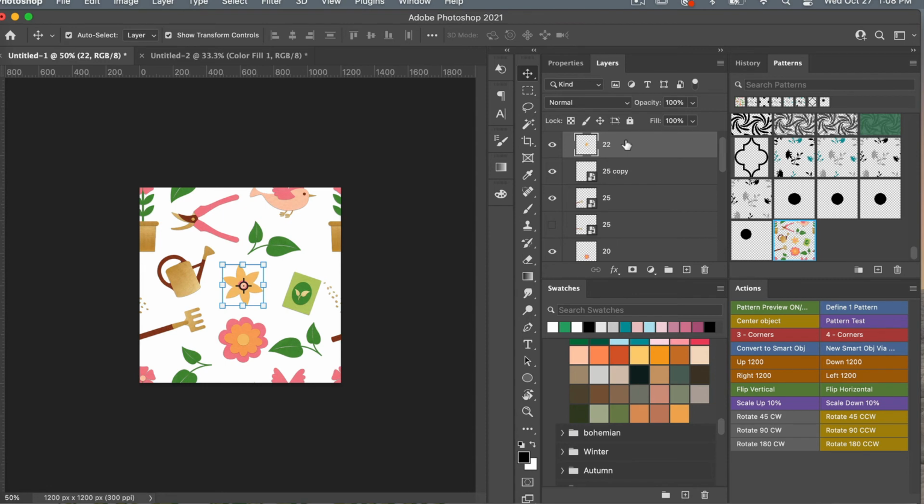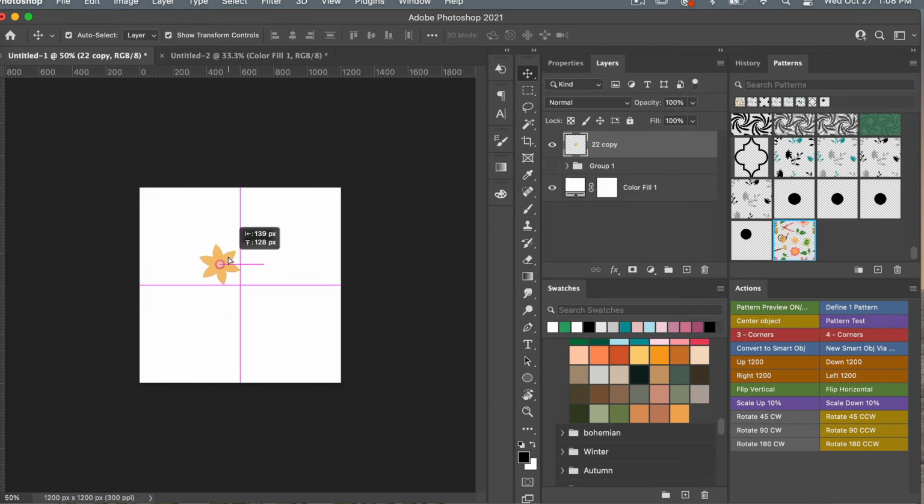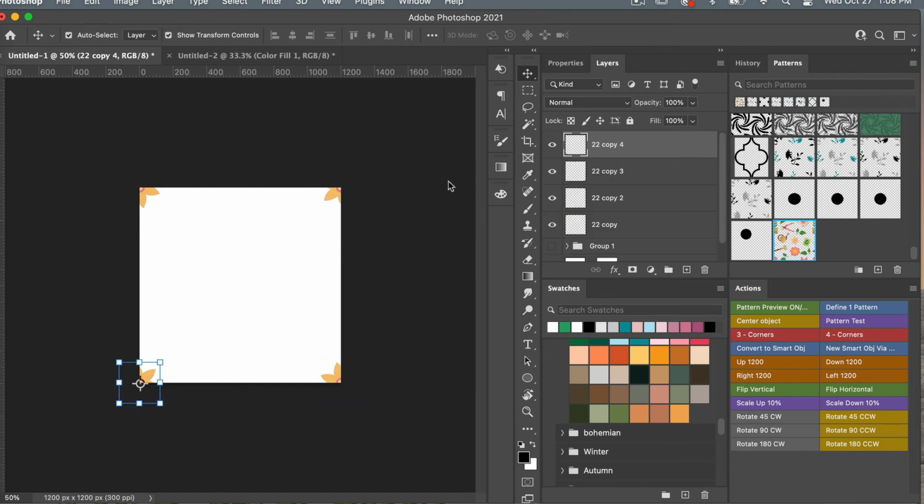So let's duplicate this object here, Command or Control J, and then I'm just going to bring it outside of this group and then we will turn off the group here. So with this flower here, there is an action where you can quickly center an object if you need to. And then we also have this three corners and four corners. So if you start your pattern design and you have an object that is in the top left corner here, and you want it to repeat to the additional corners, then you need to click on three corners and it will automatically duplicate it and position it in those other three corners.